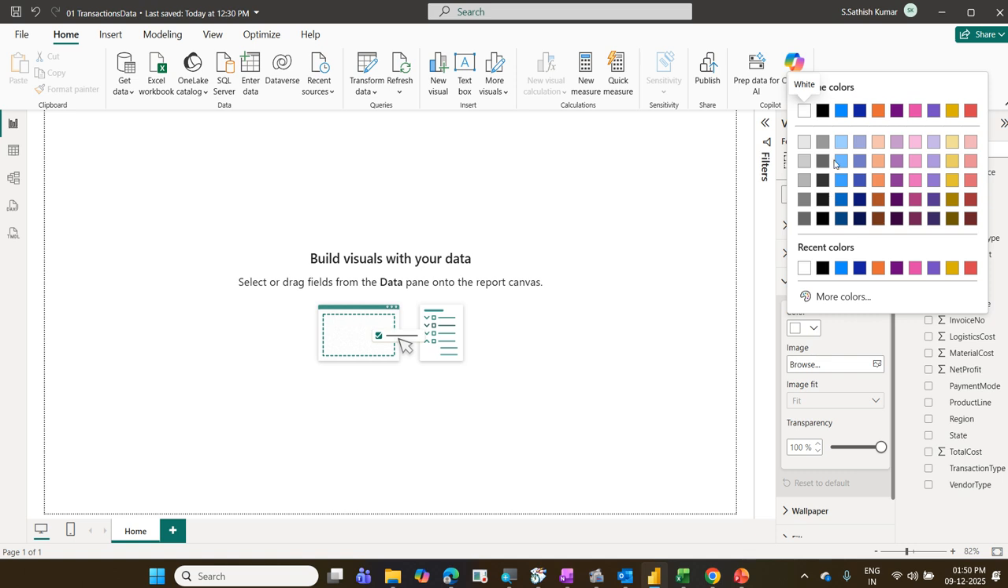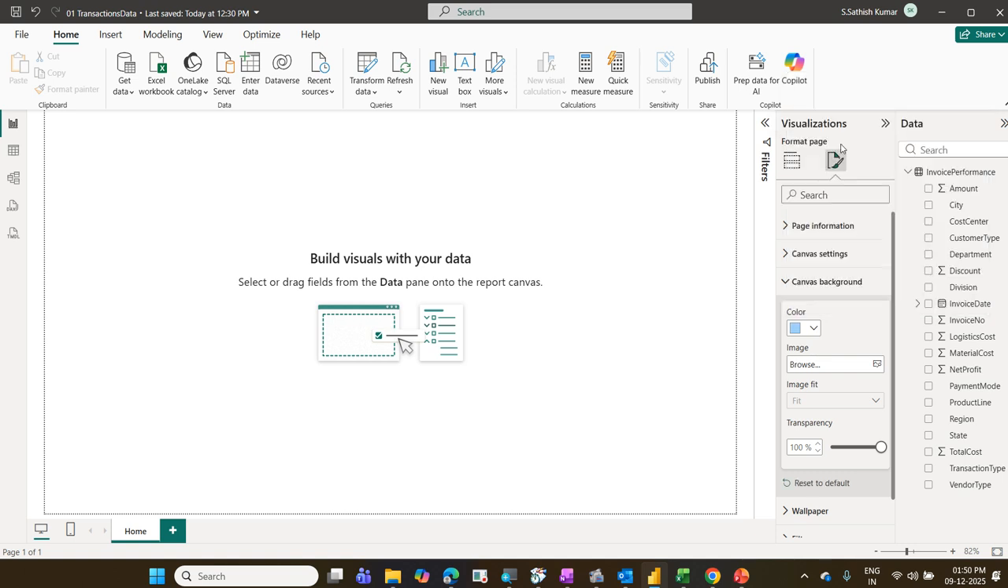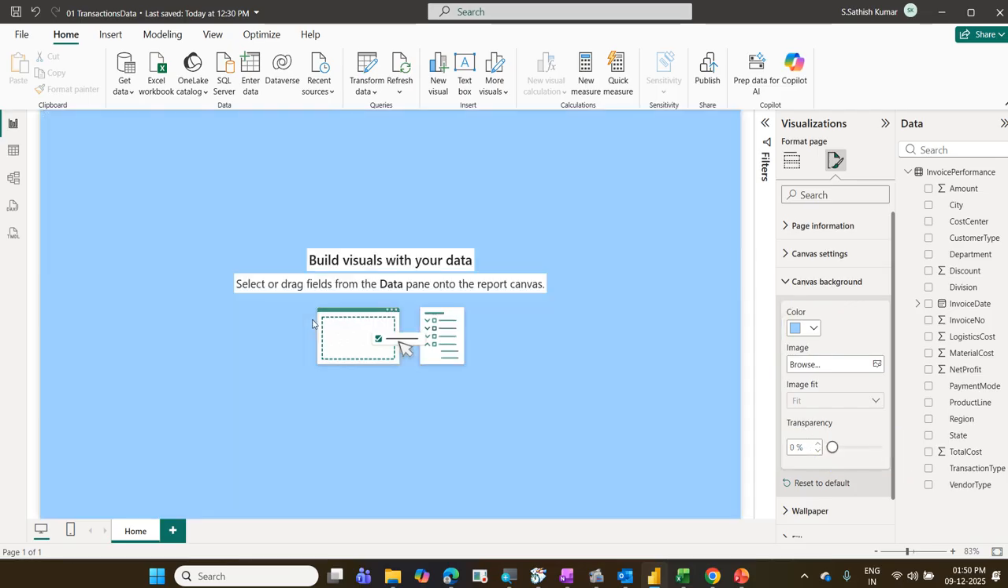But when I select the color, unfortunately, I'm not getting the color on the background. The reason is the transparency. After selecting the color, the transparency is 100%. Change the transparency to 0%, so that now you will get that color on the background. So if you want the color on the background of your page, then go to the canvas background and give a color here. You have to reduce the transparency to 0. Then only you will get a color on the background.